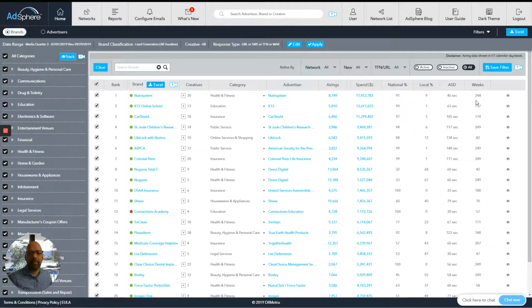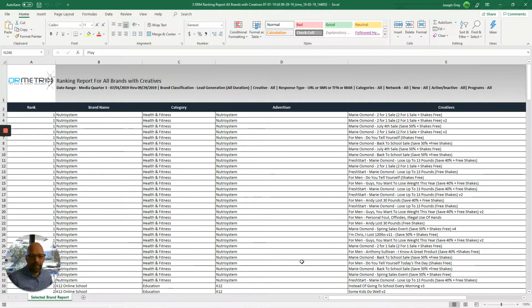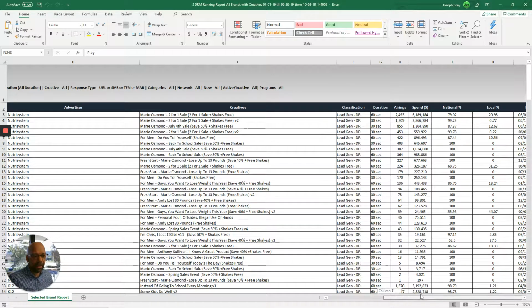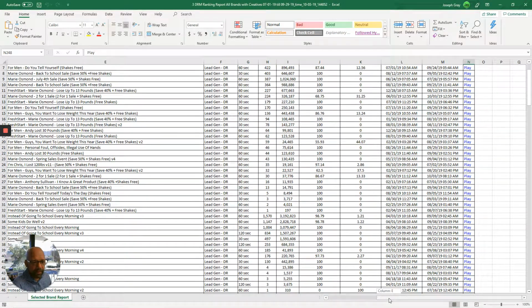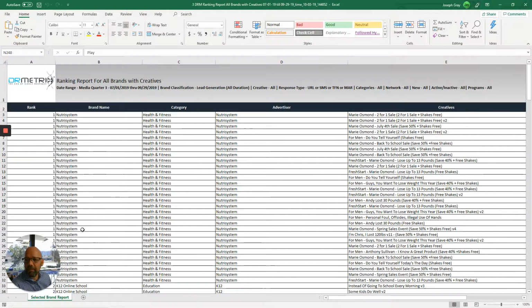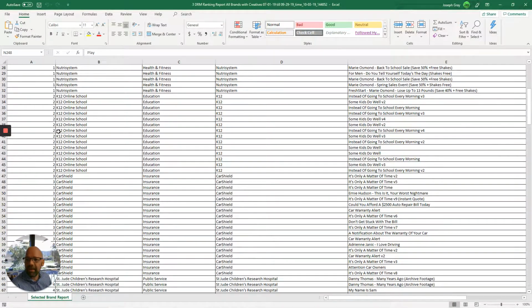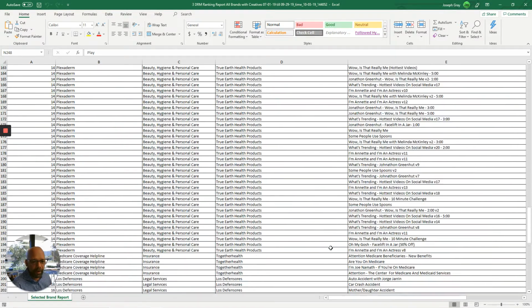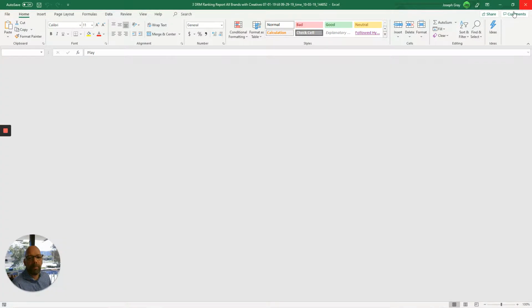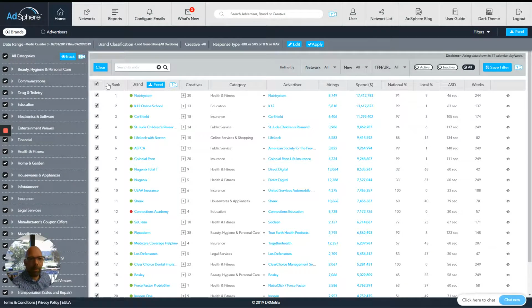So I'm going to click that button here, and this is what that report looks like. I'm going to scroll over so you can see all of the creative level details for every one of those creatives with the play buttons. And again, it'll show me everything for Nutrisystem that was nested, and then the second, third, fourth, and so on and so forth, all the way through. Again, up to 100 brands, I can choose to run that type of report.